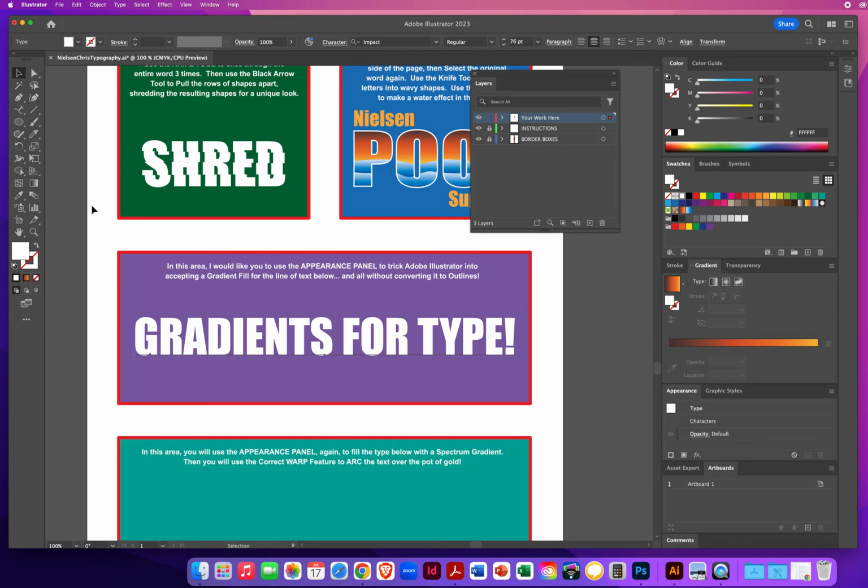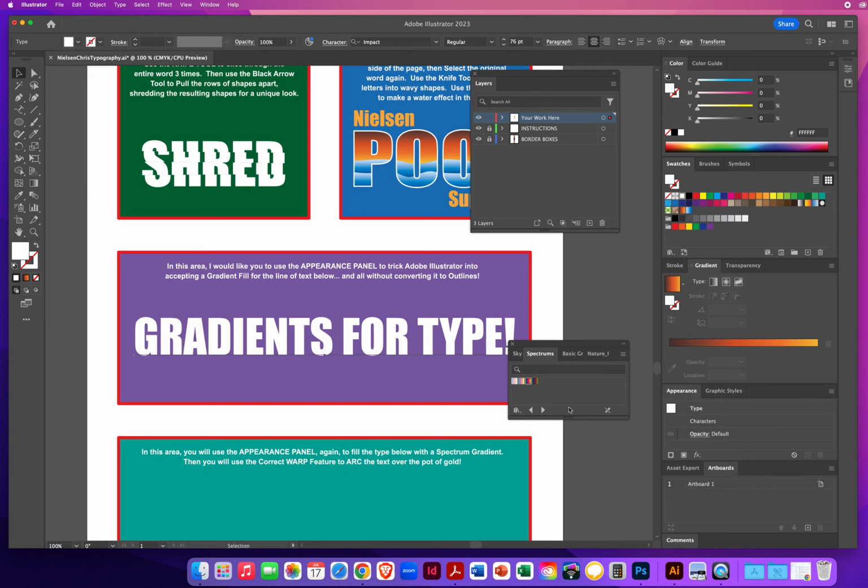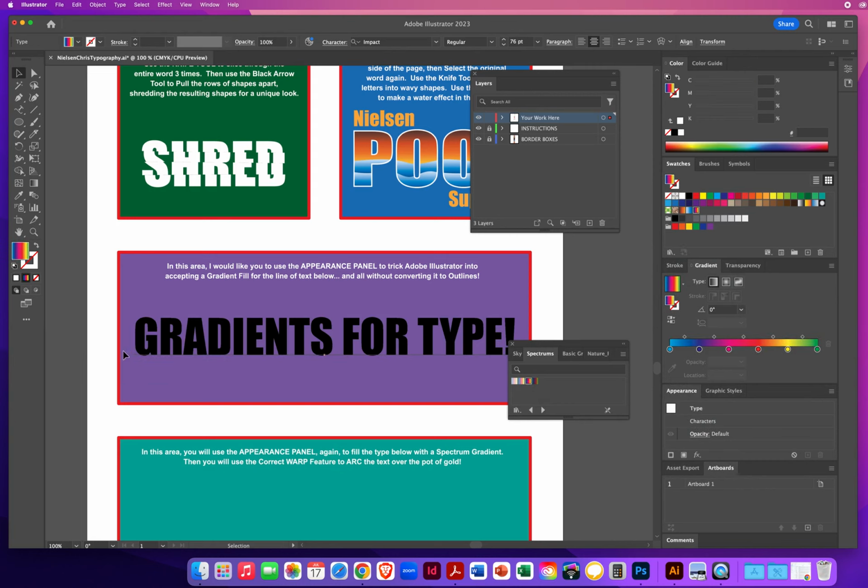Click on your type, click on your fill, and I'm going to go right over here to swatches again. Bottom left corner are swatch libraries, down to gradients and spectrums. I'm going to click this bright spectrum. Click. The type just goes black. But at least I have that spectrum on my swatches panel. So now I don't need this one anymore. Here's how you get around that.